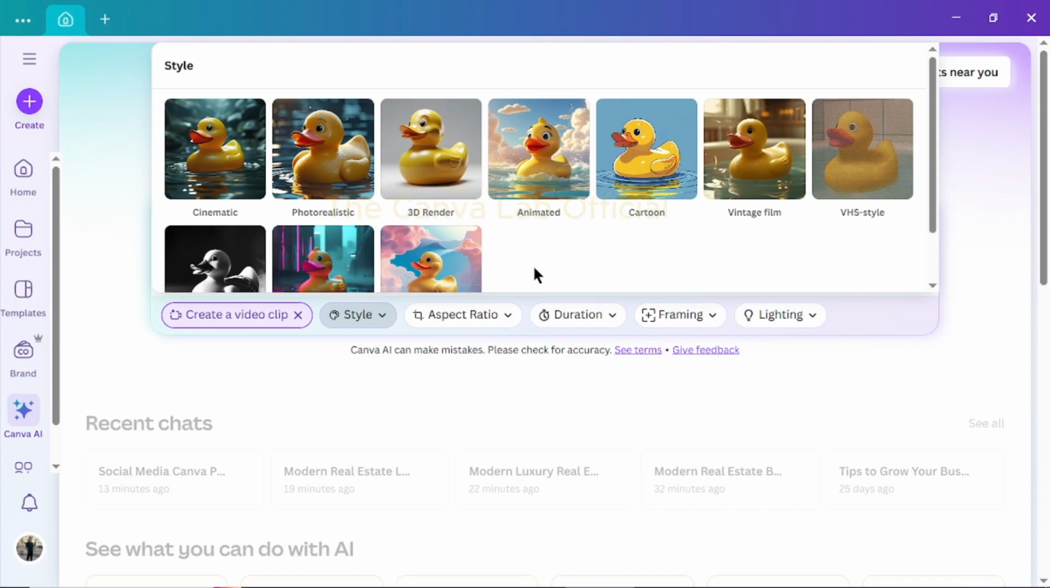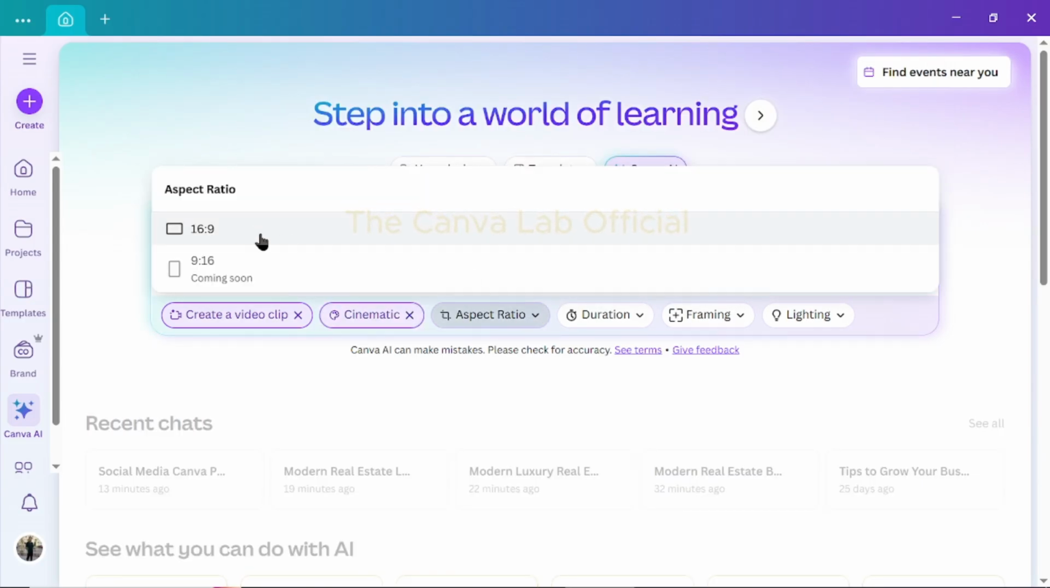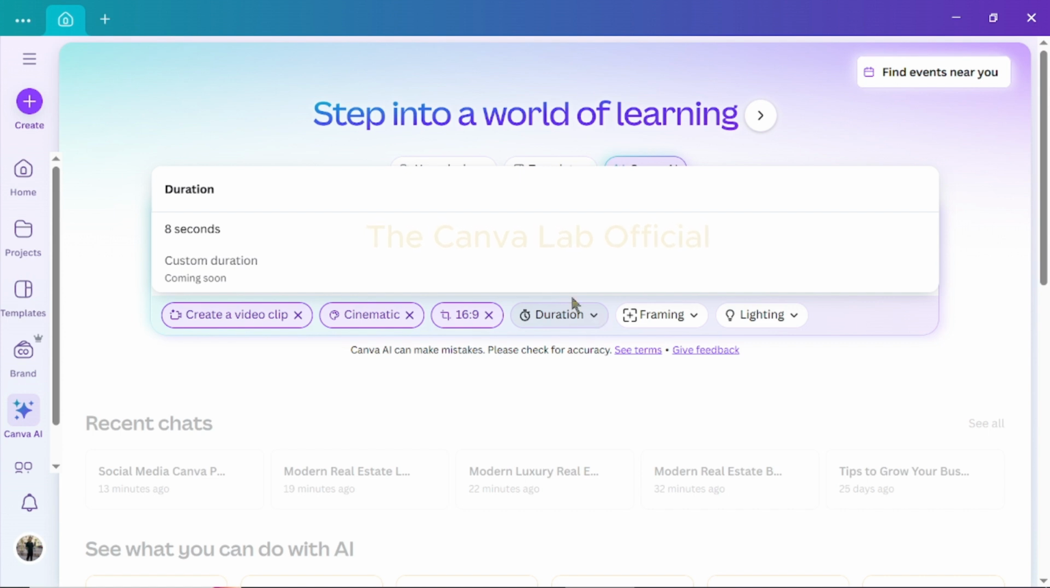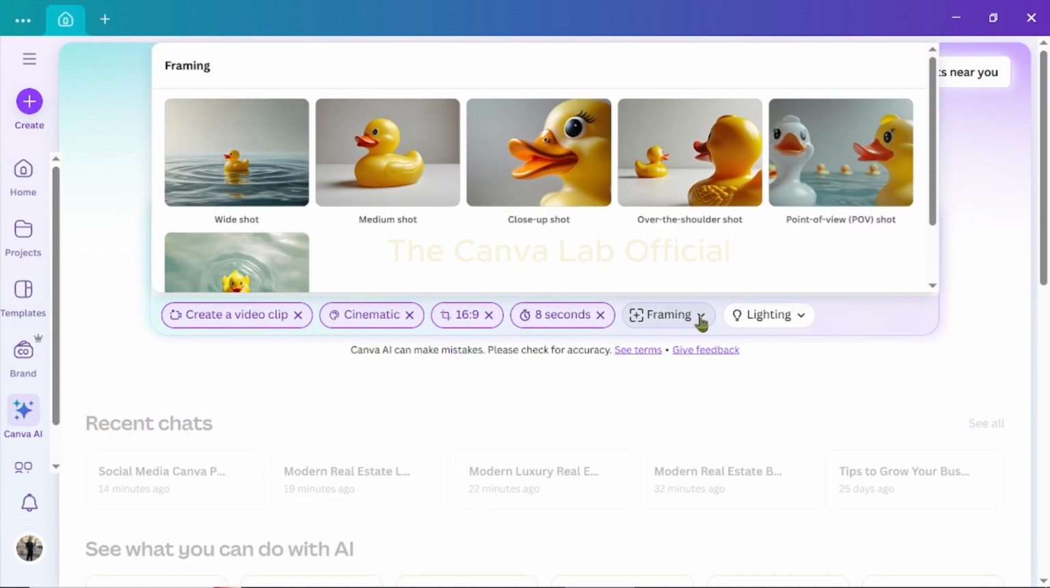Now choose the style you like. It's totally up to you. Now select the aspect ratio you need for your design. Next, select the video duration according to your project. Next, we have framing. With this feature, you can pick different camera angles for your video, like a close-up, a distant shot, or even an over-the-shoulder view.